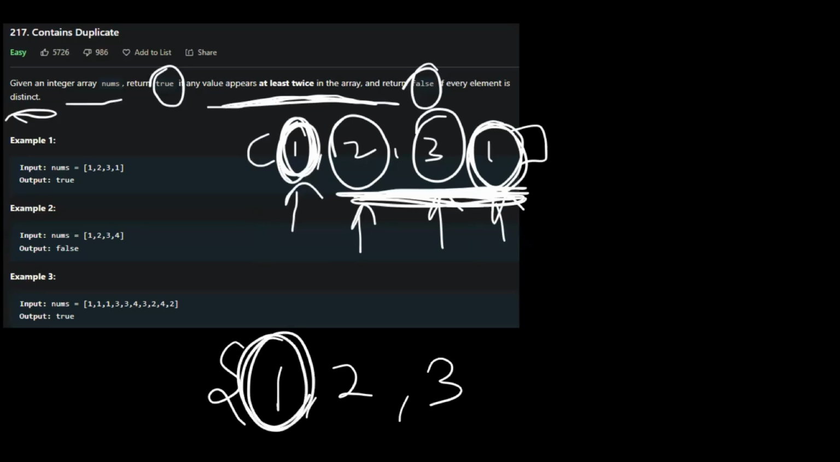The answer is yes. We have stored 1 already. So we have a duplicate and we return a true, right? But let's say instead of this 1, we had a 4 here, right? So when we come across this 3, we check, do we have a 3? Nope. We add the 3 here.